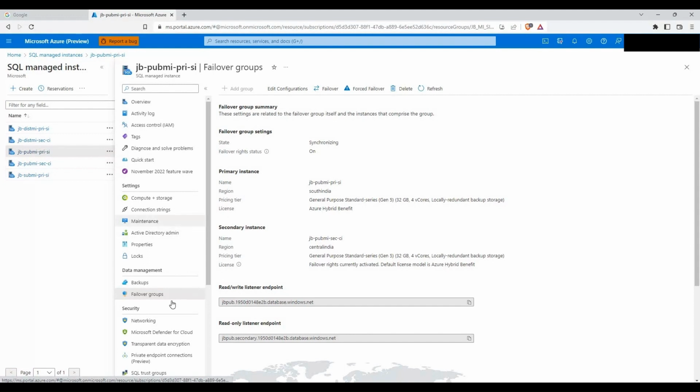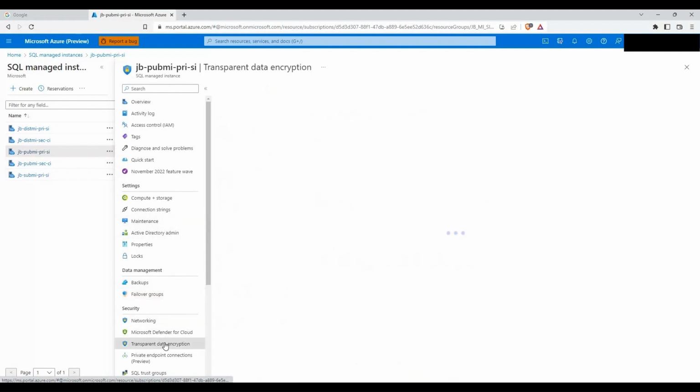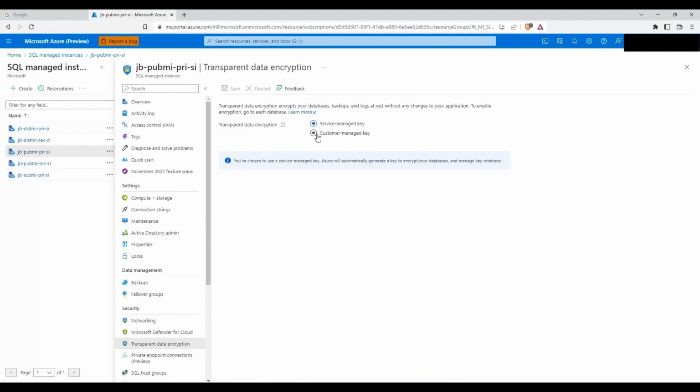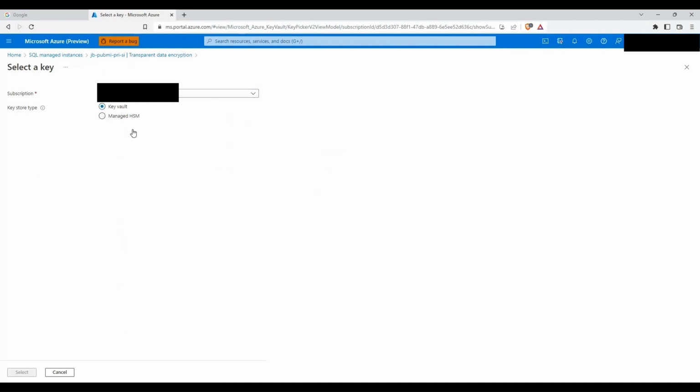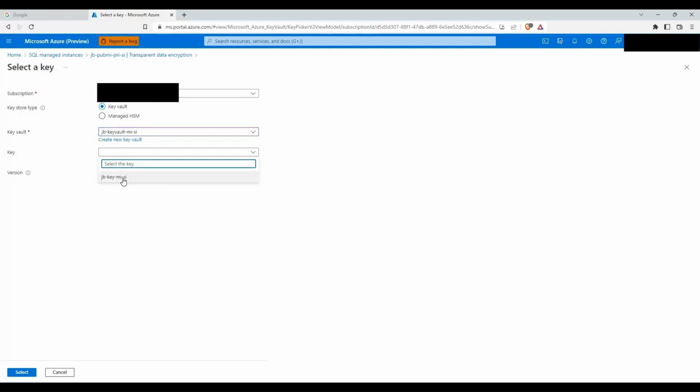So what I'm going to do is start with the primary. I'm going to change it to customer managed key. Key selection method would be select a key. I'm going to change a key here. Going to select the key vault, go to the key vault in South India, and then I will select this particular key that we have created, and then click on select. The other option: instead of creating the keys on your key vault, you can click on this create a new key, and then you can do it from here also.